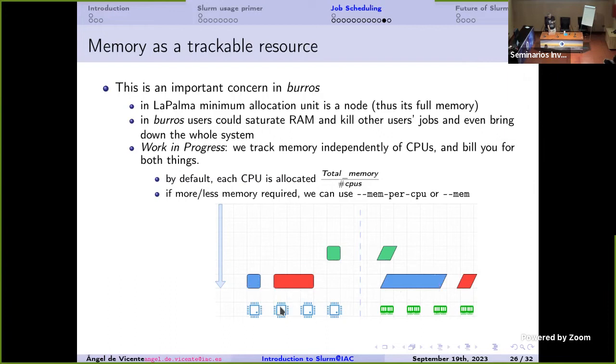The red one is using very little memory, so it can run 2 CPUs, but only 1 slot of memory. So in this case, this will get charged 3 coins, okay? And the green one, for example, here is just 1 and 1. The idea is that this way, the memory will also be controlled. So Slurm is not going to allow jobs to go above the available memory.